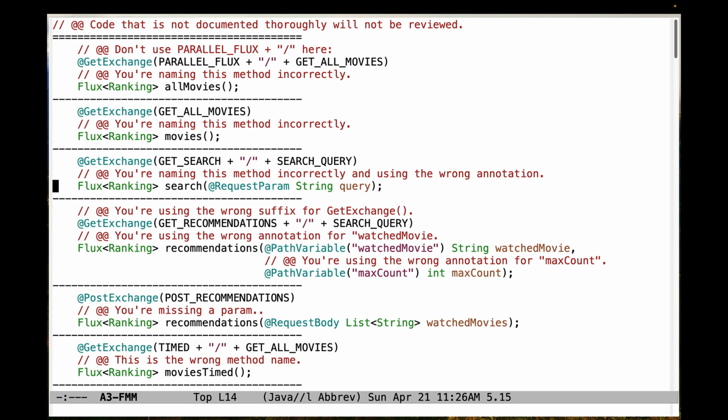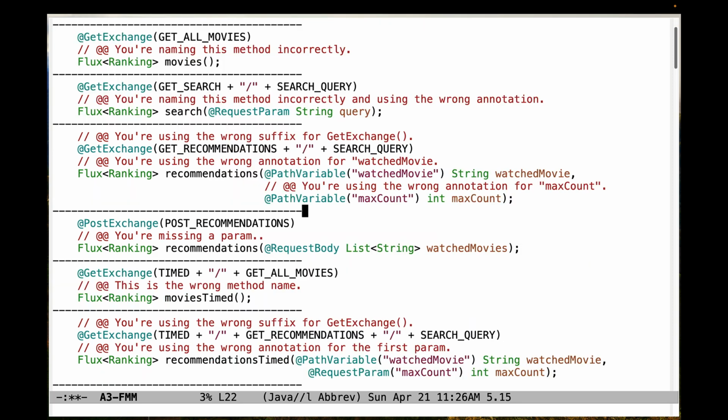This is something you should be able to do by using ChatGPT. This is using the wrong suffix for getExchange here. You don't need to be putting the search query for the recommendations proxy. This is the wrong annotation for watch movie. This is the wrong annotation for max count. Once again, ChatGPT will help you out and figure out how to do this.